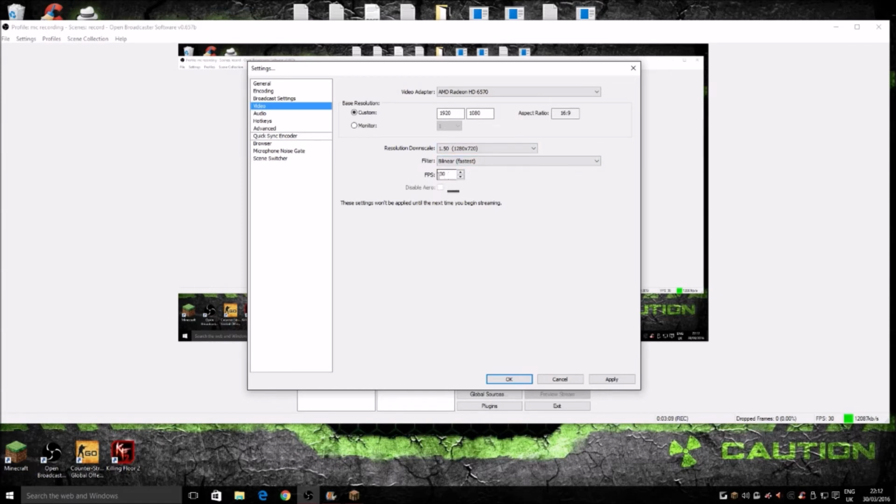But since it is Minecraft, you don't really need to go over 30 frames per second. But if you do have a decent computer, you can go ahead and jack that up to 60. Just because, you know, if you want to do some slow motion or anything like that, I recommend doing it in 60. It always helps. Go ahead and click apply, and we're going to move on to the next part.